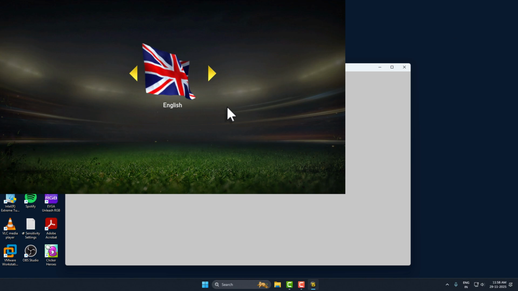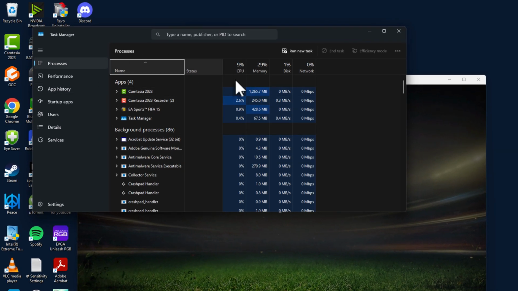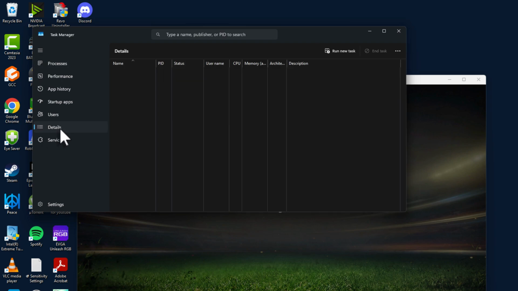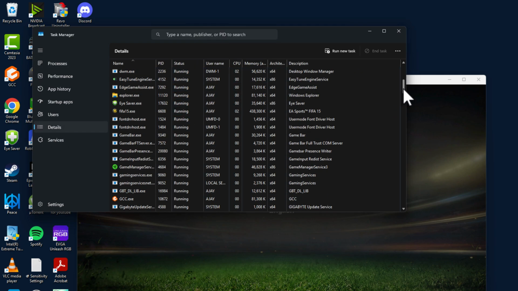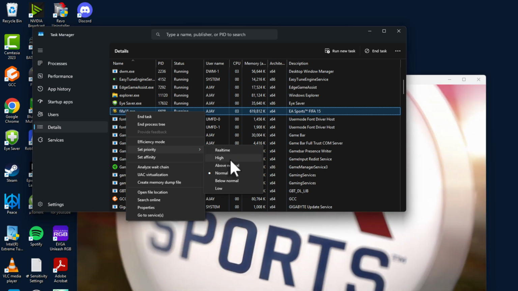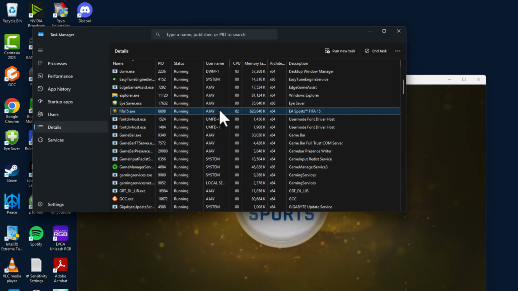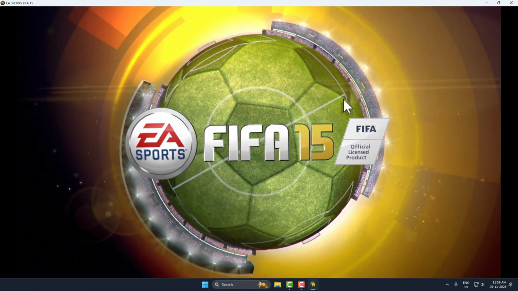After you are in the game, just press Ctrl Shift plus Escape keys together and it's going to open the task manager. Go to the details tab and scroll down and find FIFA 15. Just right click on FIFA 15.exe, select set priority and set it to high and select change priority. And now just close this and open the game and enjoy it without any lag.